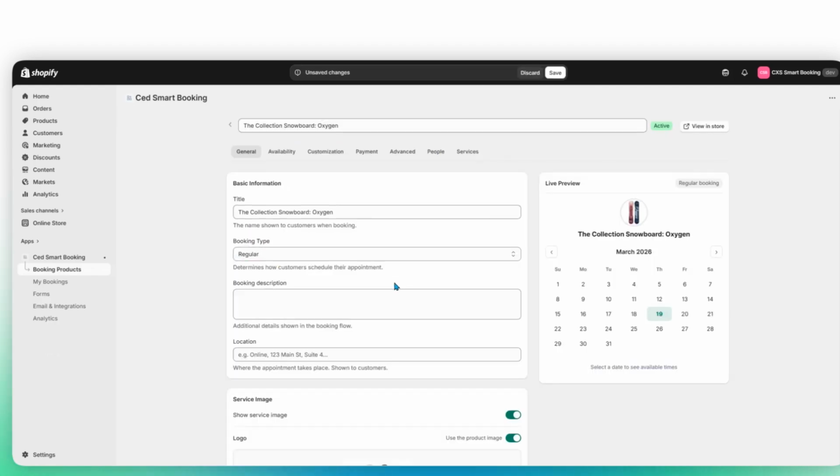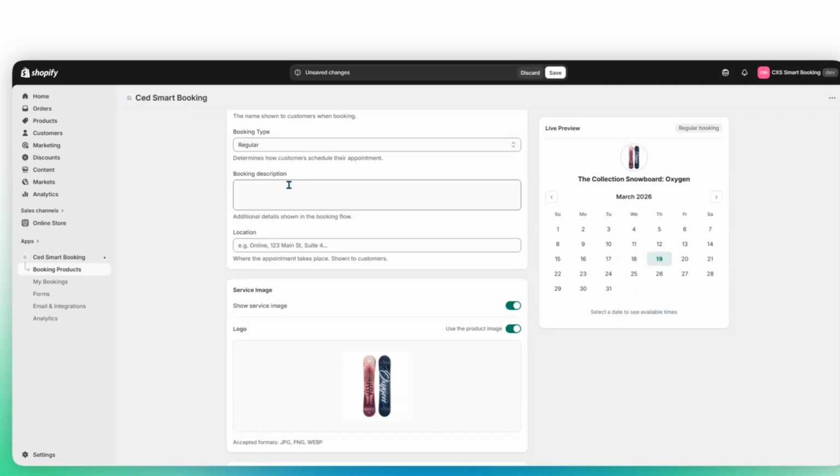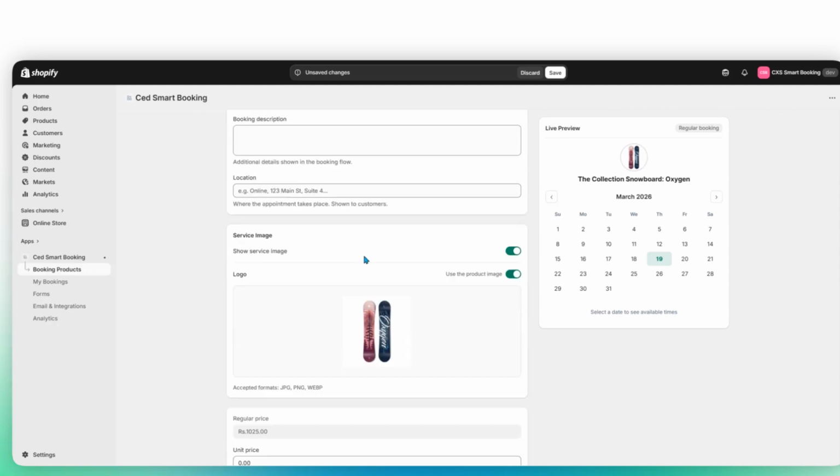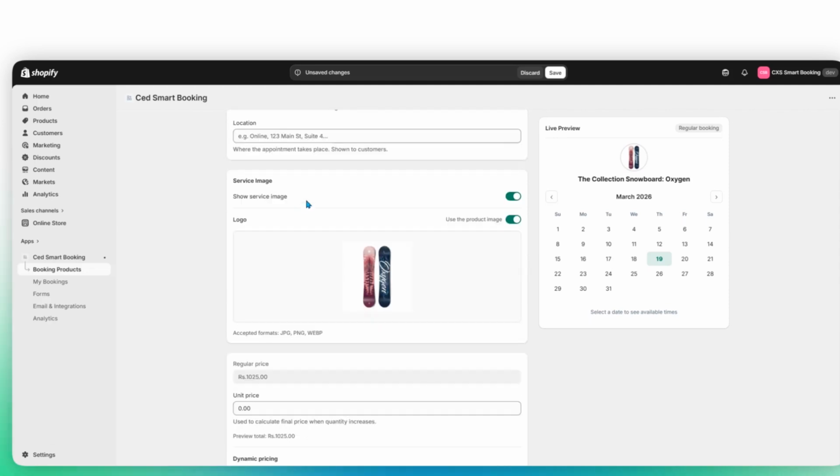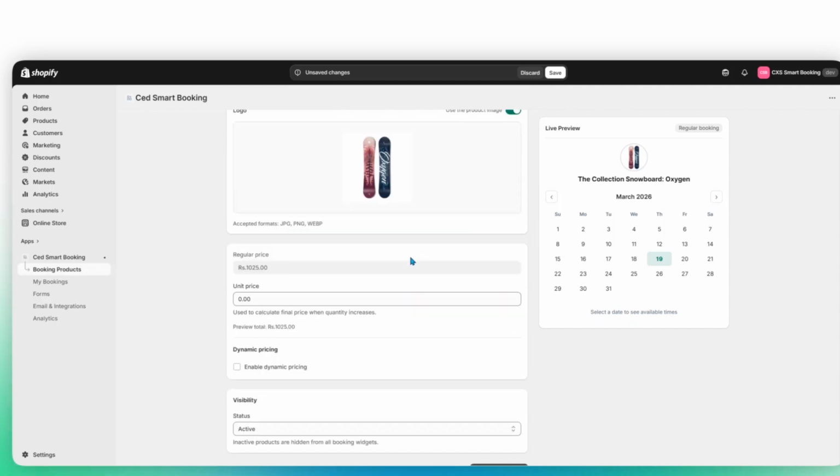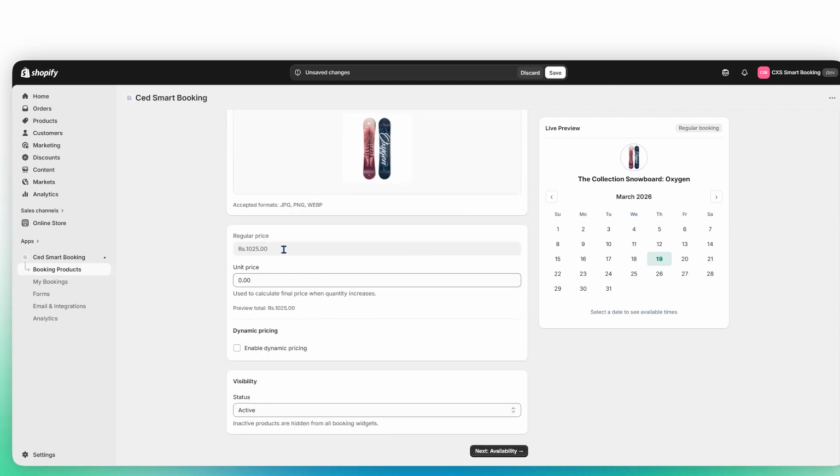Once you are creating the booking product, these are the various sections that are available: general, availability, customization, payment, advanced, people and services. In general, you can add the description and location, and you can also add the service image or logo if you want. With the help of the service image, you can show the service image, and you can also use the product image. Next, here you can decide the regular price, and here you can also decide the unit price.